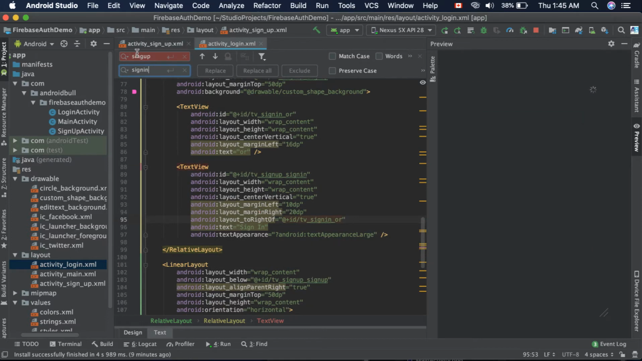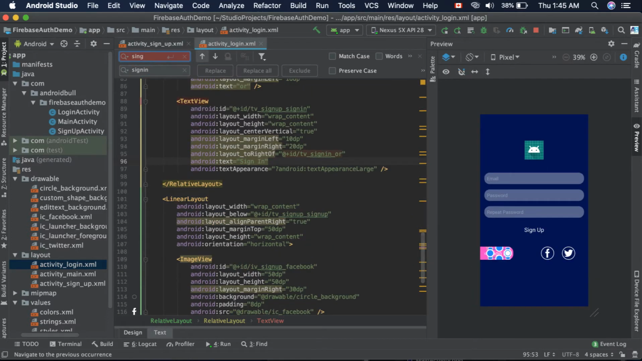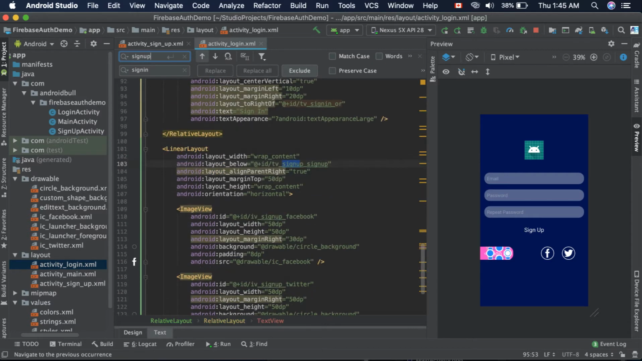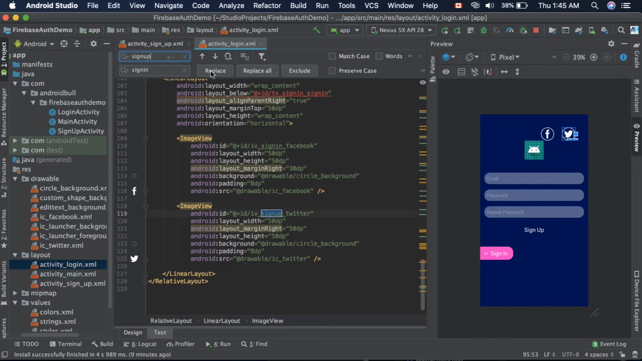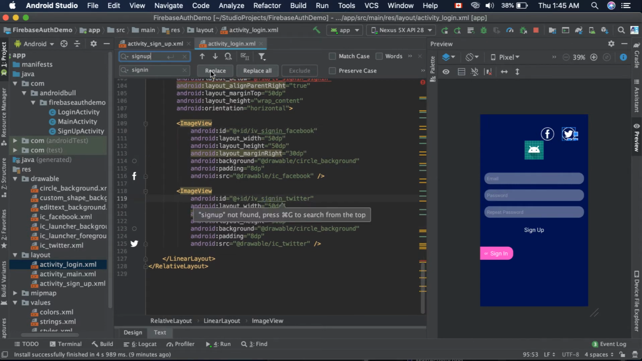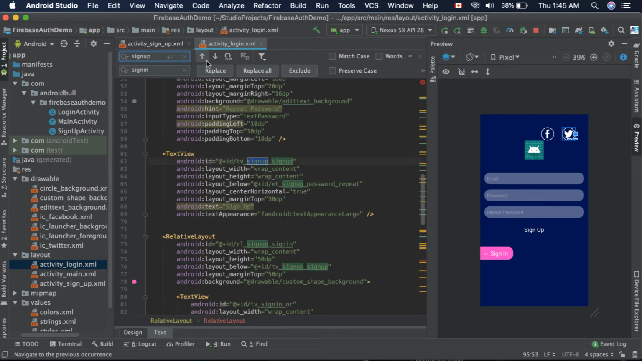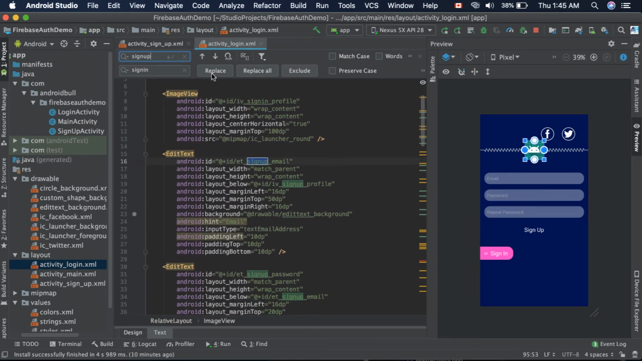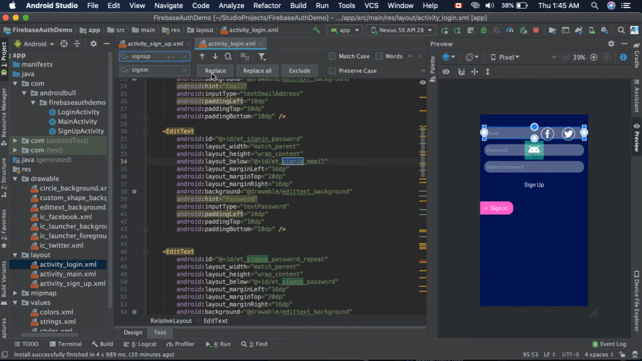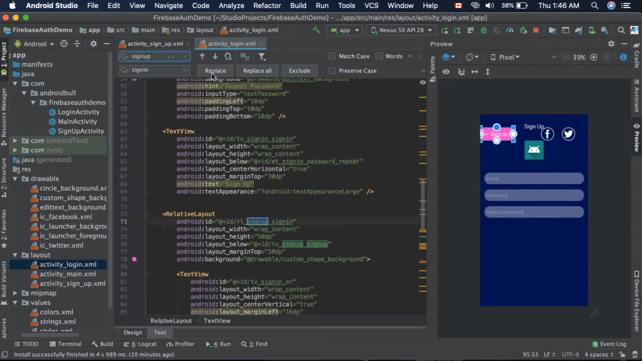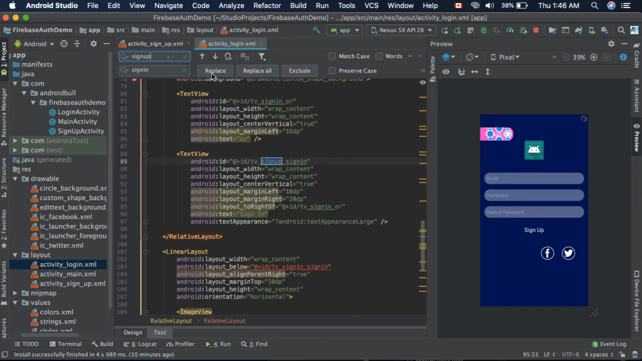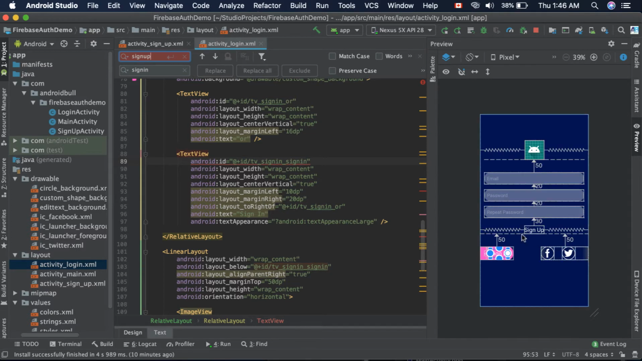So here we need to change from sign up to sign in. So replace this one and this one and this one and this one. We need to move upward. Change this one, change this one. Okay. Now all the IDs are replaced from sign up to sign in, and we need to change the text view as well.